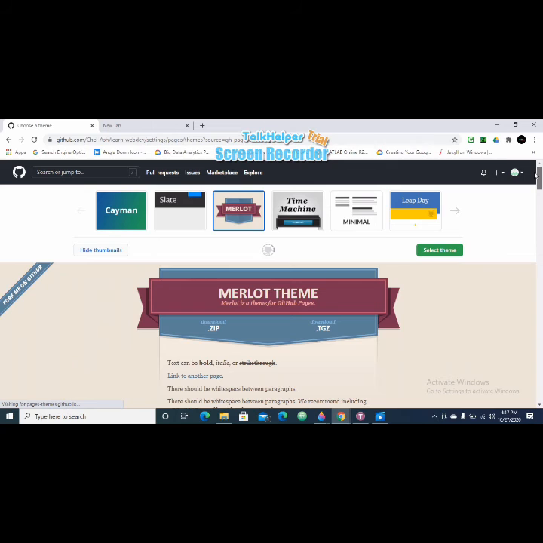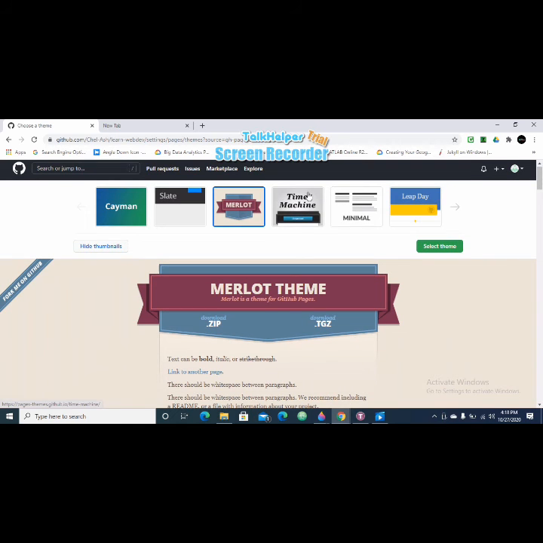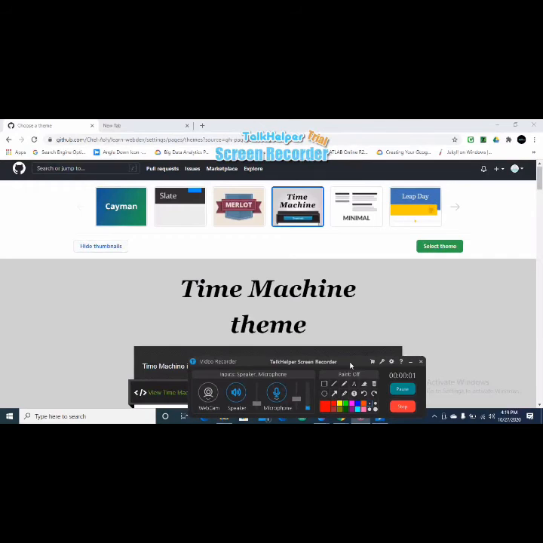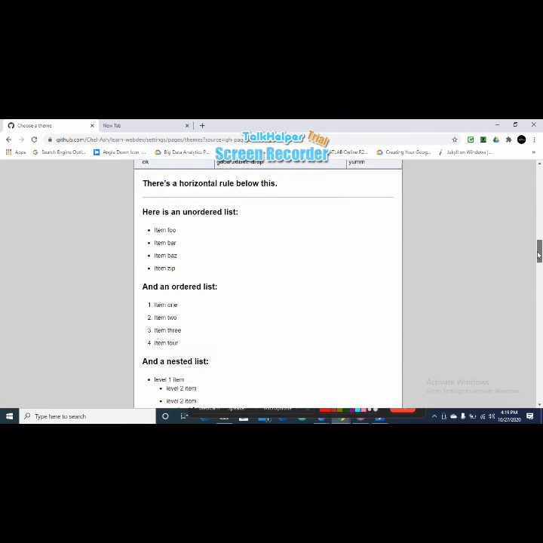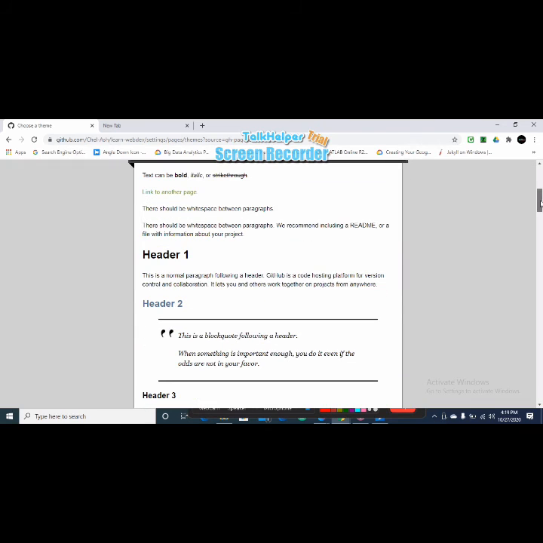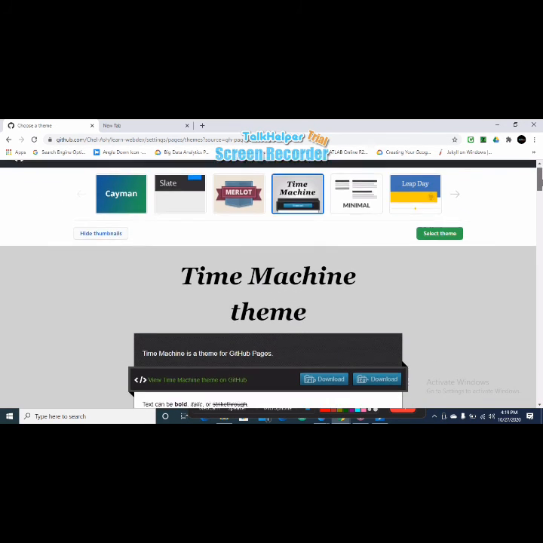Although we won't be using GitHub Pages. GitHub is different from GitHub Pages. GitHub Pages is the hosting, and GitHub is the storage center or something like that. So this is Merlot for you. I just want to show you how the themes vary between them all. Now this is Time Machine, and as you can see, it's straightforward, but it looks more compact. Everything is sharp and compact.